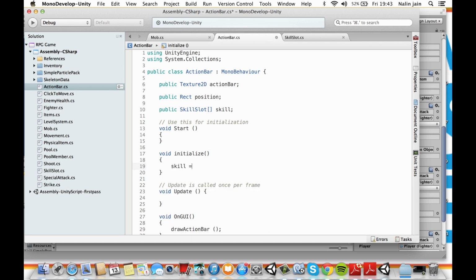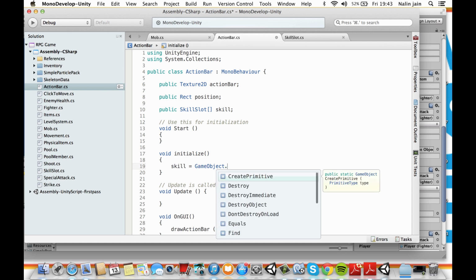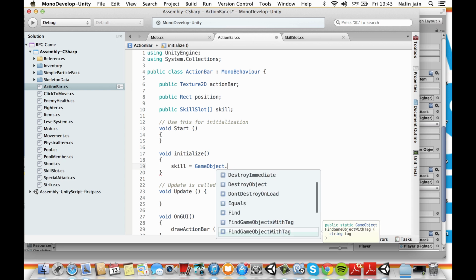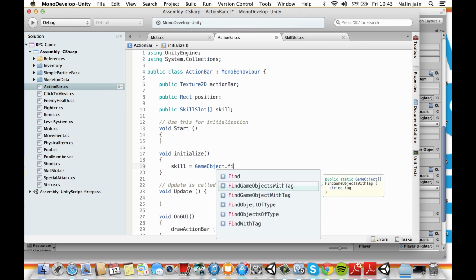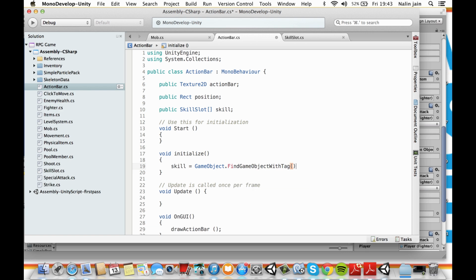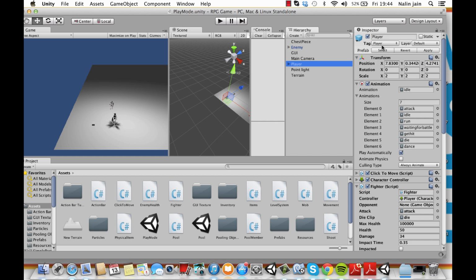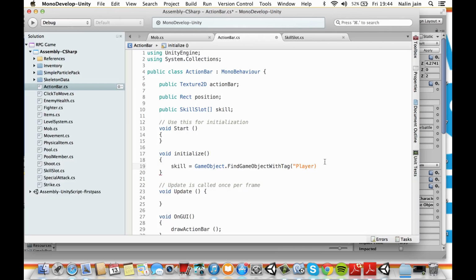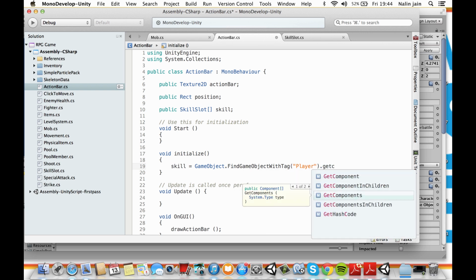So what you're going to do is say skill is equal to new skill. We're going to say skill is equal to GameObject, with a capital G, GameObject. Make sure to put in a capital G, dot FindGameObjectWithTag player, and make sure that your player is tagged as player. This is very important because only then will you be able to find it. And then you're going to say dot GetComponent.